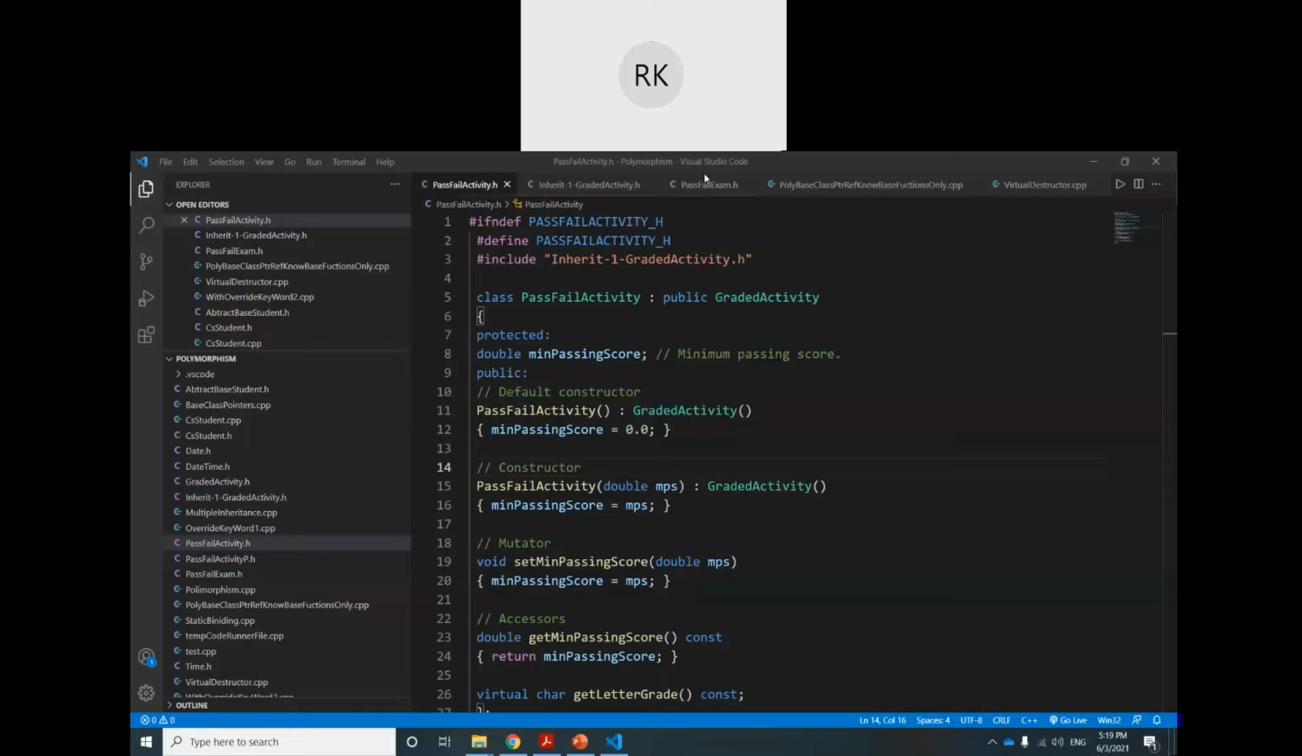Now I was trying to explain to you this main function. In this main function, this is the function that we want polymorphic behavior from, and you see it is using an asterisk.